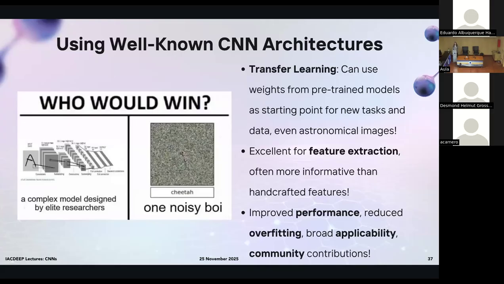These architectures have already been trained on this ImageNet data set and other data sets. We can actually use those weights. Those have been stored along with that model. And you can typically access them fairly easily through different machine learning frameworks. You can use those weights that have already been pre-trained as a starting point for your own tasks, including astronomy images, because they're really good at extracting features. That's what they were designed to do, right? So they can oftentimes find more patterns, more features in your data than if you just handcrafted them from the very beginning, which is great.